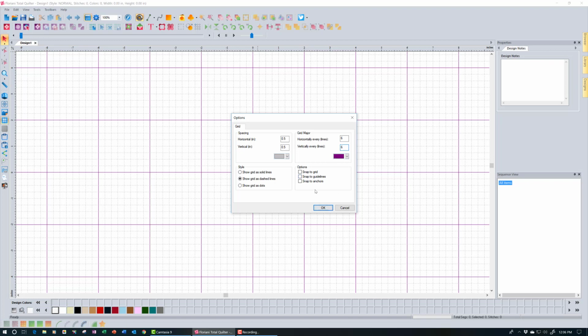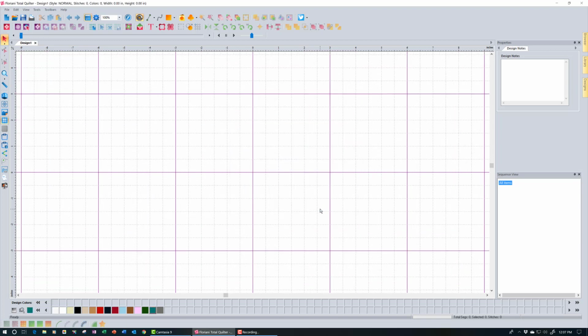And I also, while I'm here, don't want to check any of these. I want snap to grid, snap to guidelines, and snap to anchors all off. Okay, so then we're going to click OK, and that's going to give us a nice big grid. And this part is 3 inches square, this part is 3 inches square. So what that means is that this area right here is our nice 6-inch block. So that gives me a place to go from.